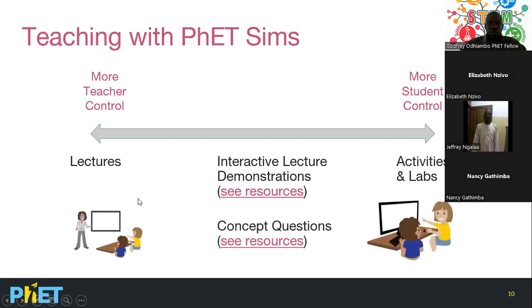So in this part, you can see which type of teaching and learning activity is more student-centered. Interactive lecture demonstration is more student-centered than the lecture method. So the teacher can decide to use whole class inquiry, interactive lecture demonstration, or concept questions. Those three, you choose the one that, according to you, suits your learners.